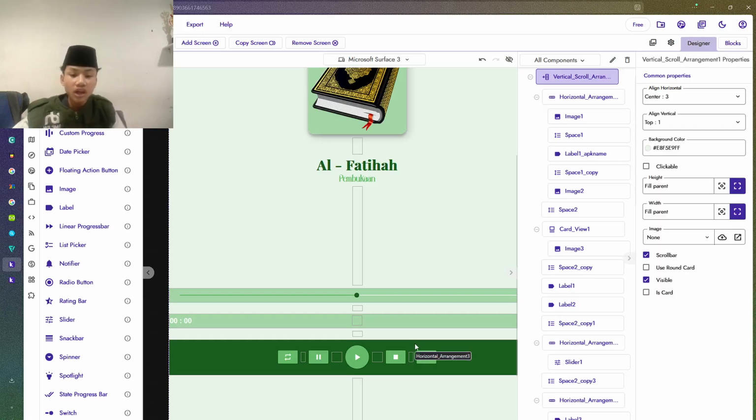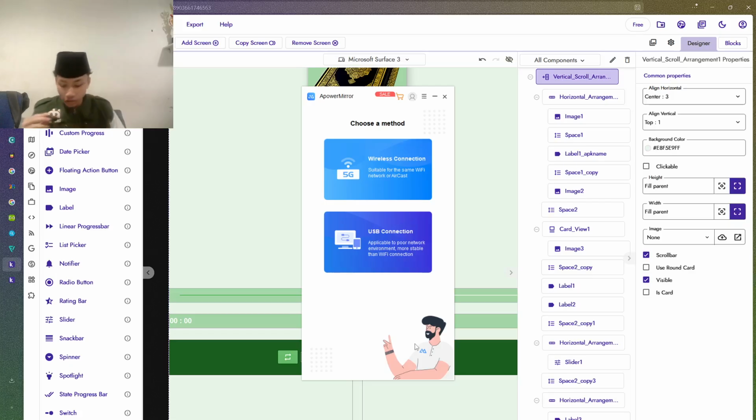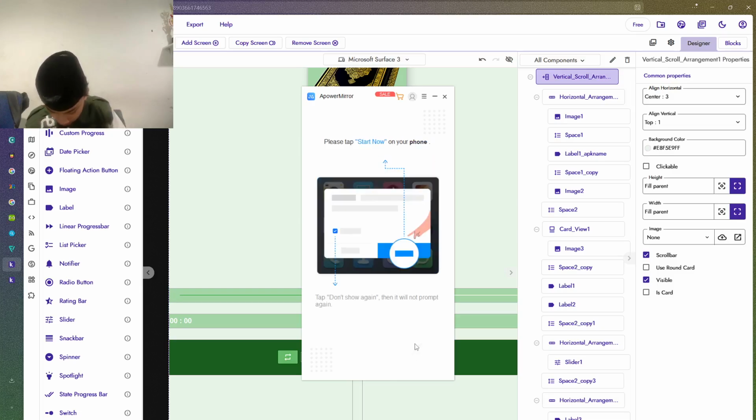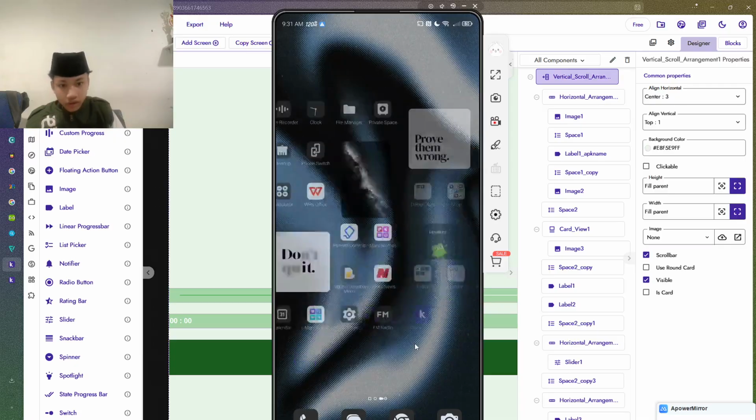Okay, and now I'm gonna show you how it works in the phone. But first, I'm gonna connect it to my phone first. Wait, let me connect. Okay, so this already works, yeah.